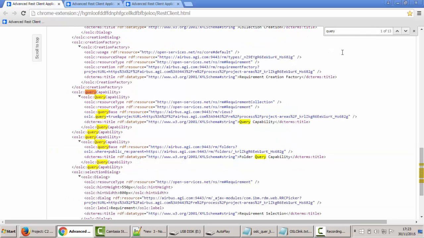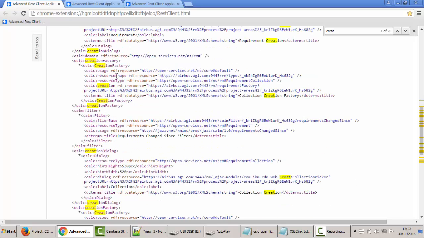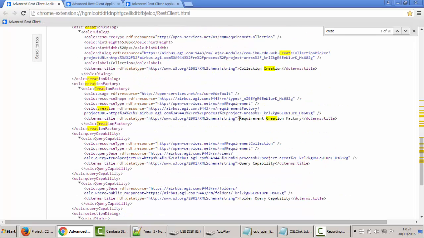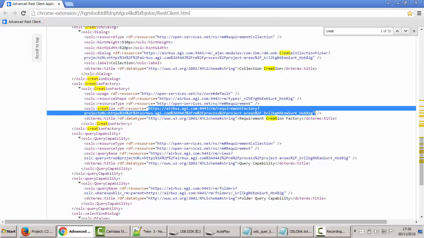Let's have a little look. Creation factory. There's one for the collection creation and one for the requirements creation. If we want to create a requirement, this is the URL that we want. So let's go ahead and create a requirement. So I'm going to copy the URI for the creation factory.